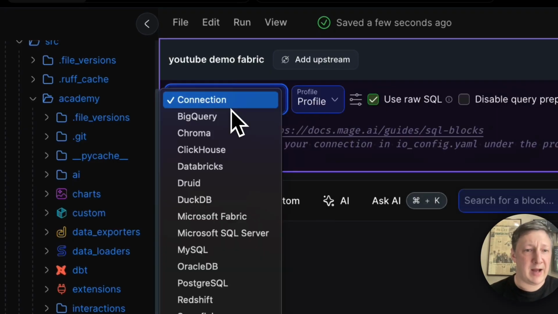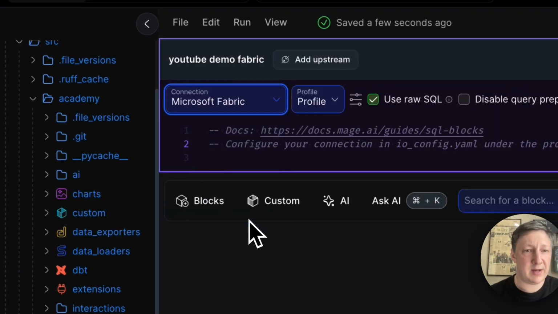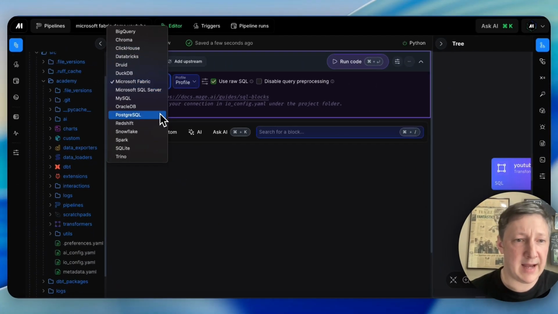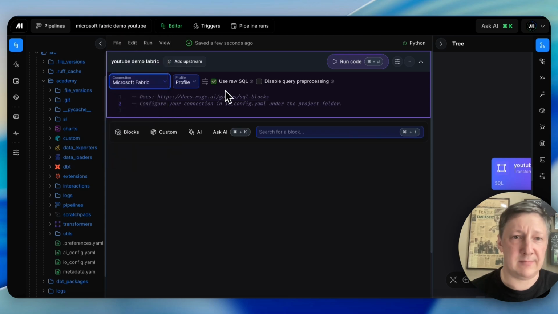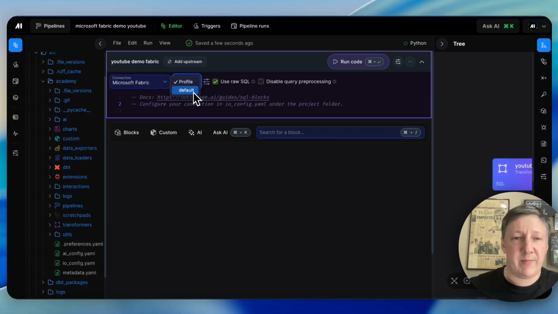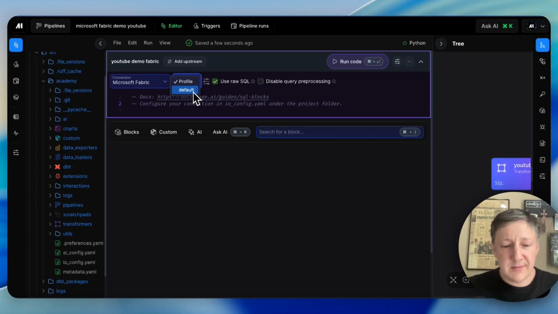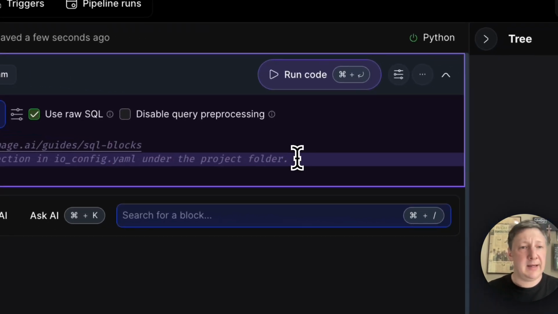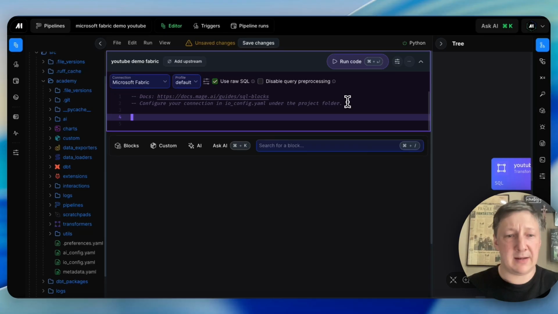You're also going to want to provide a connection. So we're working with Fabric, but as you can see, we have a lot of different connections: BigQuery, ClickHouse, SQLite, Snowflake. We have a lot of different connections for transformation overlays. And then the profile, this is the default profile from the io_config.yaml file. You can set up multiple different profiles, but this is just sitting under the default profile name. So we'll go ahead and click that, and then we can add in our code.